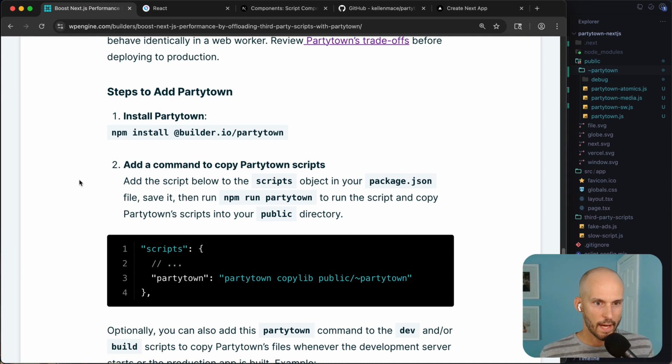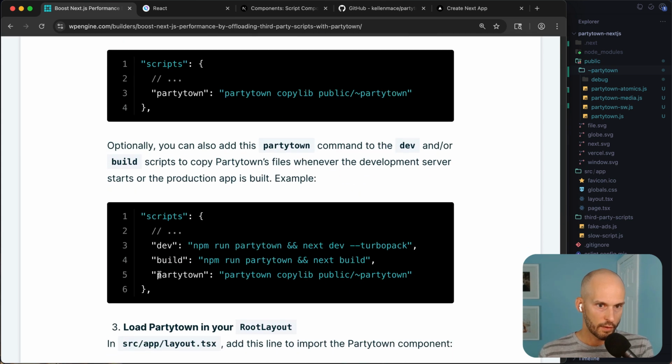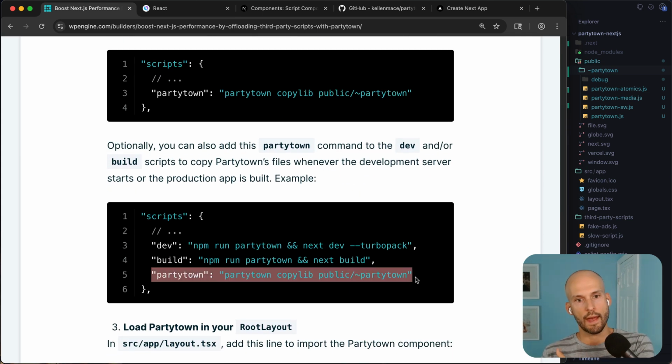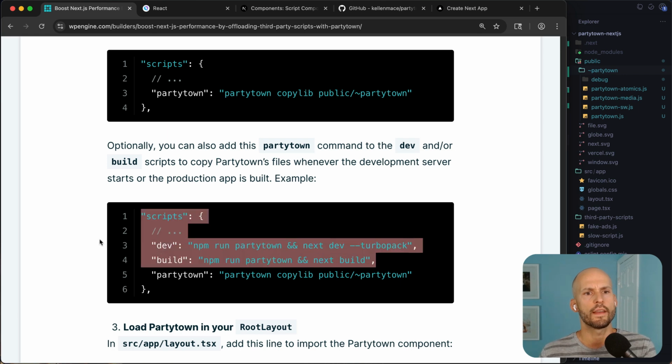So once you've added that, you can optionally also add this PartyTown command to the dev and or build scripts to copy PartyTown's files whenever the development server starts or the production app is built. Here's an example. So here's our same PartyTown script we had added, but now you can see we've updated dev and build so that it runs the PartyTown command and then proceeds with calling either next dev or next build, right? Doing this just prevents somebody from forgetting, right?